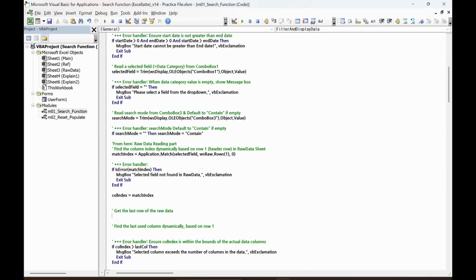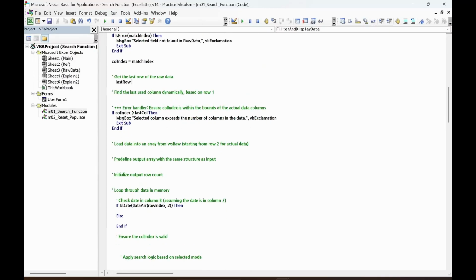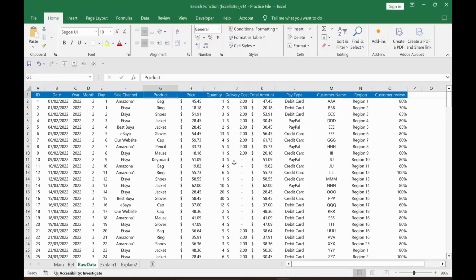Let's move on to the last row for raw data. Scroll up again. Our last row will be equal to the raw data sheet cells. The first one is row, the second one is column information. Read the entire row numbers, comma, then A, our column information, point Excel up. Let me show you what it means. Let's go back to the worksheet. We are in column A, right?